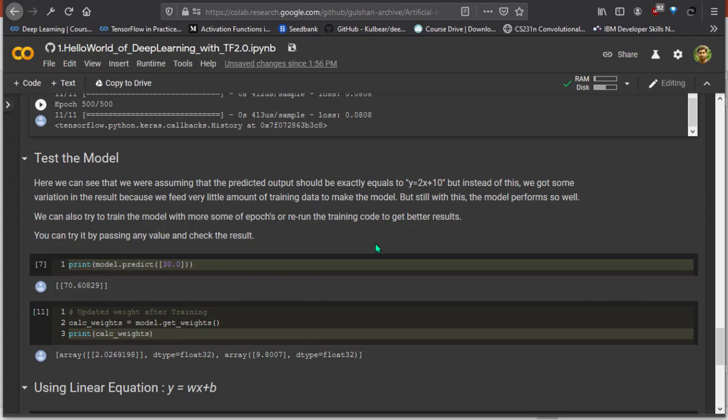Now it's time to test the model. Here we can see that the value is 70.60 when we pass the value of 30. So as per the equation, it should be exactly 70. But in this case, there is an error. So why is there an error? This is because we have fed our model with very little data, which is just 11 values. If we feed our model with more values, our prediction result will also improve.